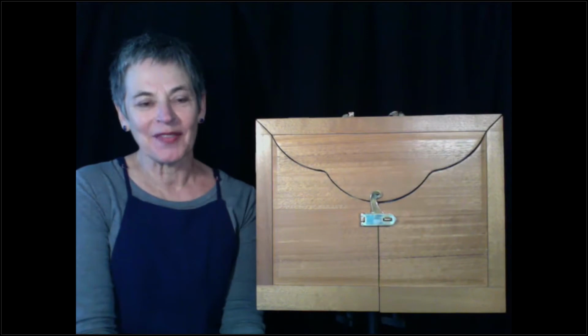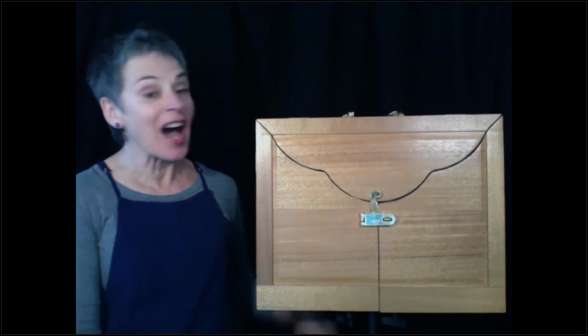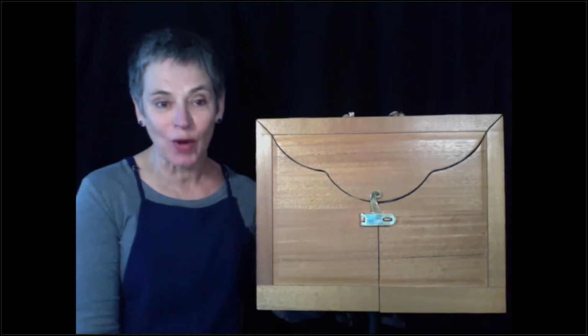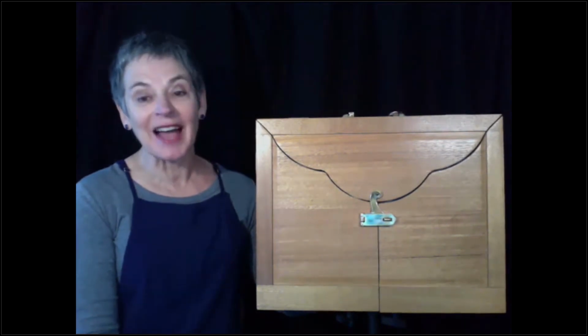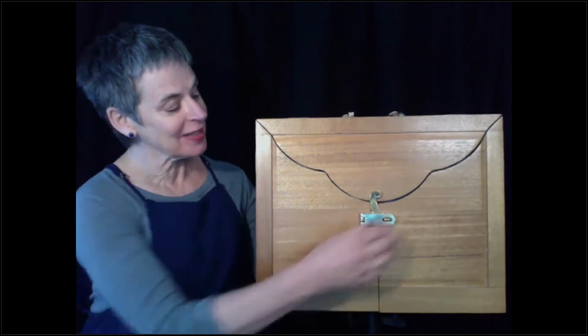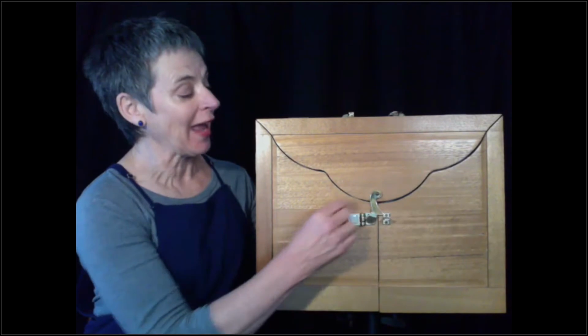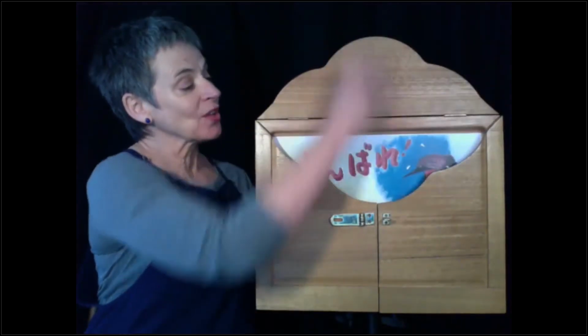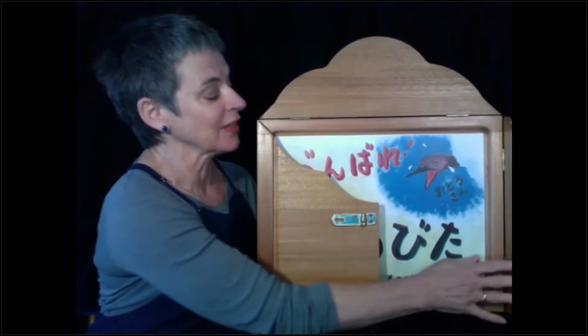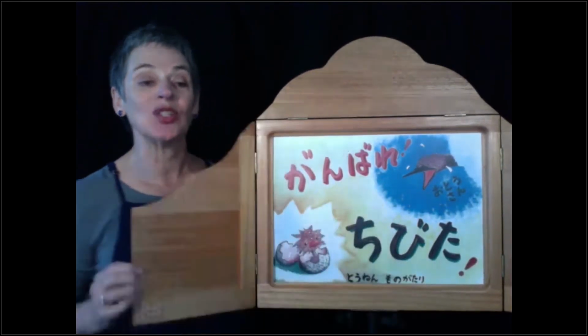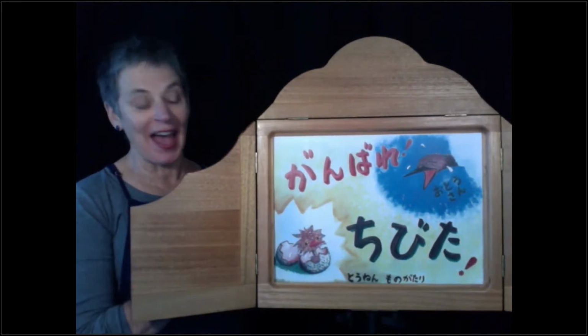Way up on the Arctic tundra, a tiny little redneck stint has made a scrape in the ground. She's lined it with leaves and grass, and she's laid 4 eggs. Now, together with her mate, she will take great care of these eggs for 22 days until they hatch.